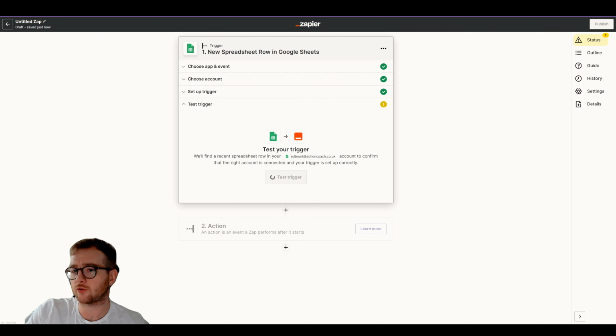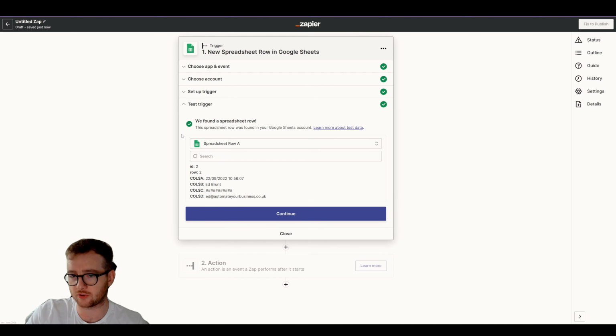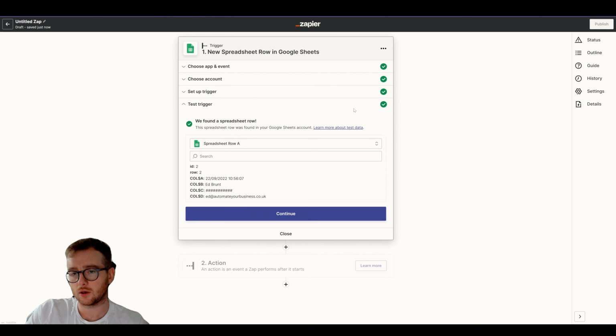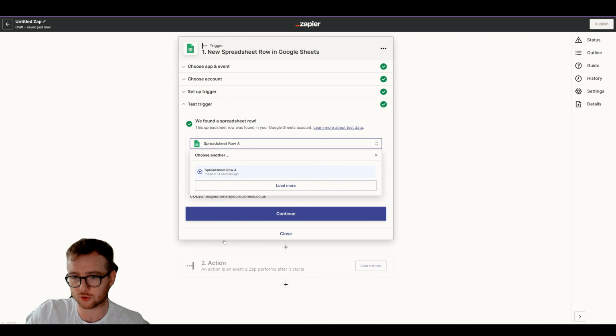Click continue, and now it's going to ask us to test it. So what we want to do here is pull the information out that we have in there so we can use it in the rest of the Zap as a test. If you've got no information in there, put some in the right format that you'd want to use and pull it out. If you've got multiple, there'll be multiple rows that you can pull here, so you can use whichever example you'd want. We've only got the one, and as you can see, it's pulled out all the different columns and all the different information. So now we can continue and want to do something with that information.